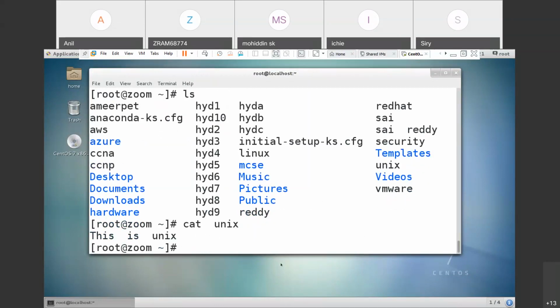So this is about the VI editor. So we discussed basic commands today. In that, I also showed you how to create a file using cat, touch and VI. Now next thing is what? Files are kept in folders. So how to create a folder in Linux?